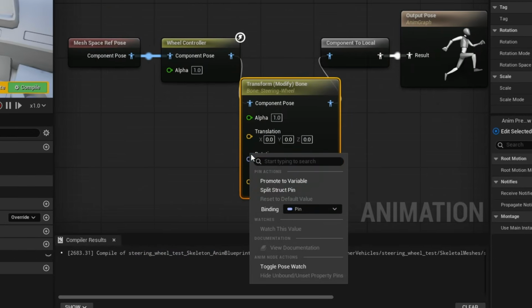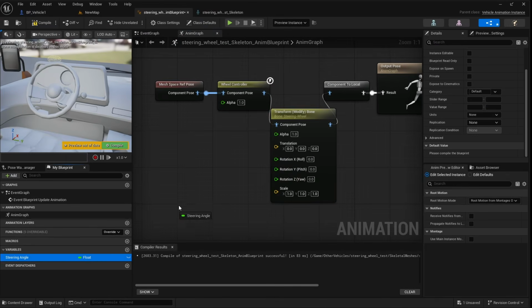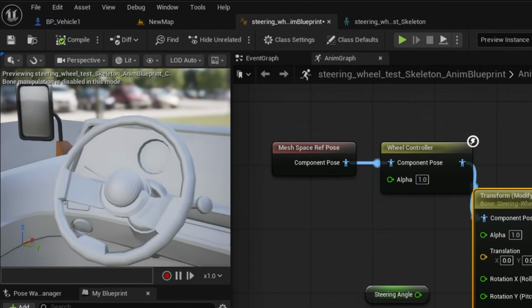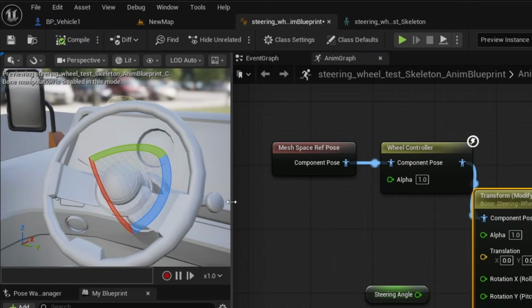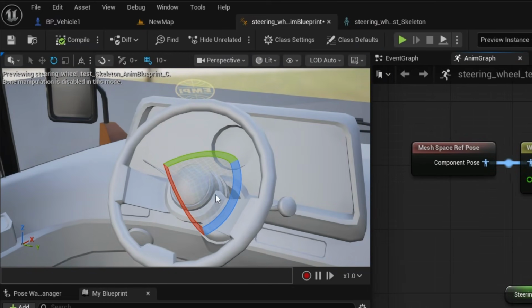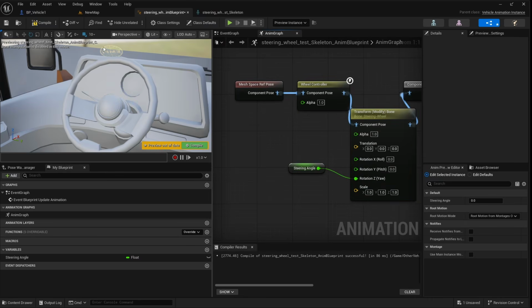And then split the rotation input, and now I need to figure out which is the right axis to rotate the steering wheel around. So, if I compile the blueprint and then select the transform bone node, I will see that in the animation blueprint's 3D viewport, I can see the rotation gizmos over the steering wheel. And I can see that the blue gizmo is the one that goes around the axis I would want my steering wheel to rotate around. And if you look at the bottom left corner in the viewport, you will see that the blue color is for the Z axis. So I need to hook my steering angle variable to the Z rotation.